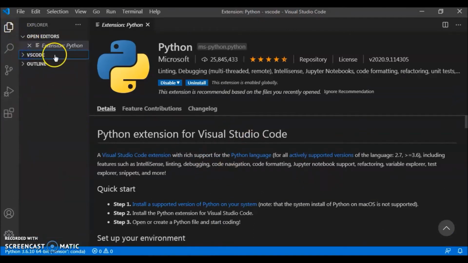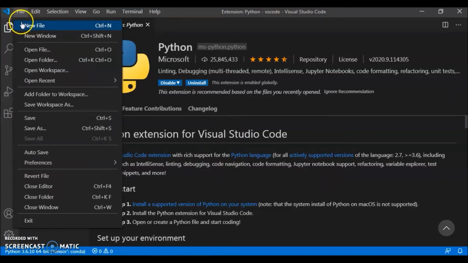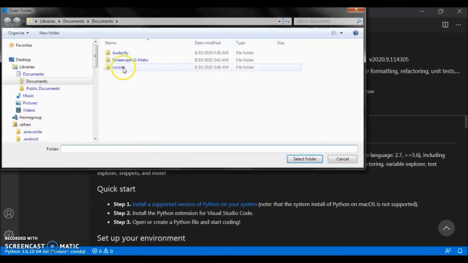So in here, I'm going to create a new project. To create a new project, you click open folder, not open file or new, there's nothing like that. Just click open folder, and then when you get to here, you click any place you want. For me, it's in libraries, documents, and documents again. Let me just put it somewhere comfortable for me.